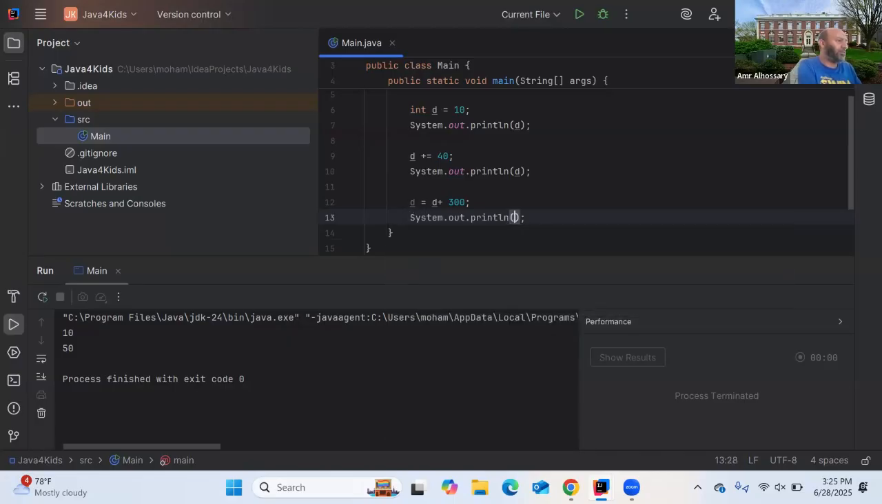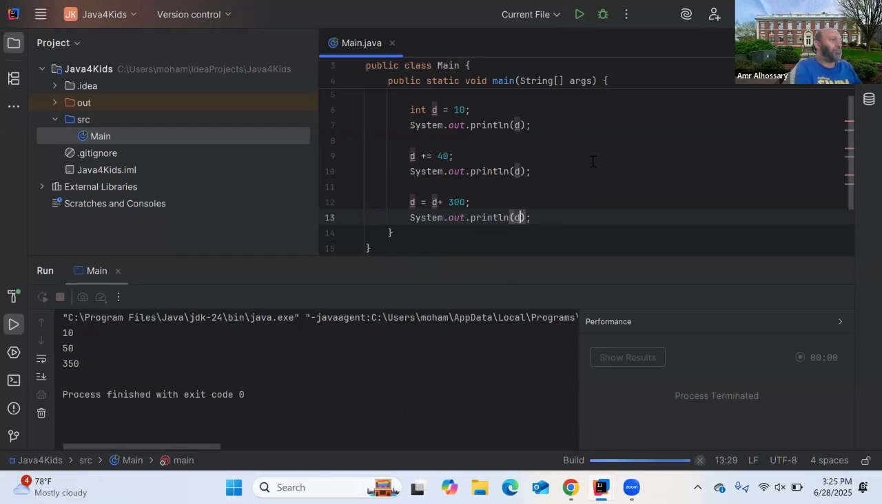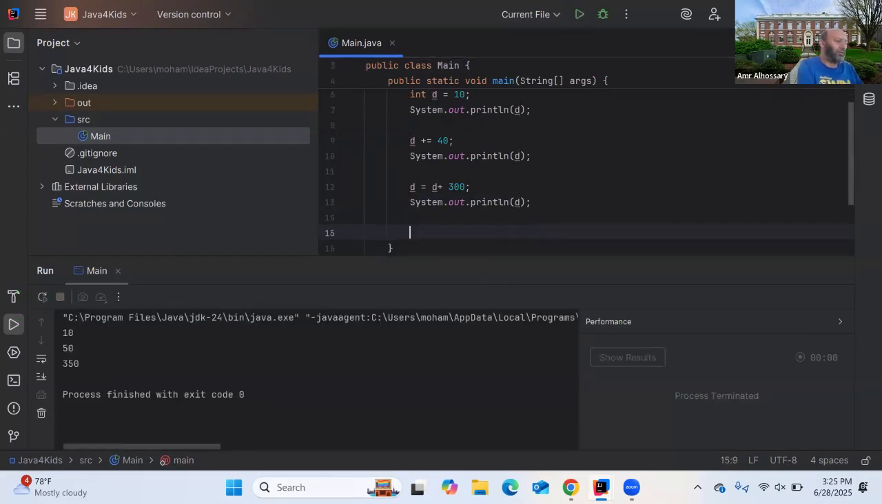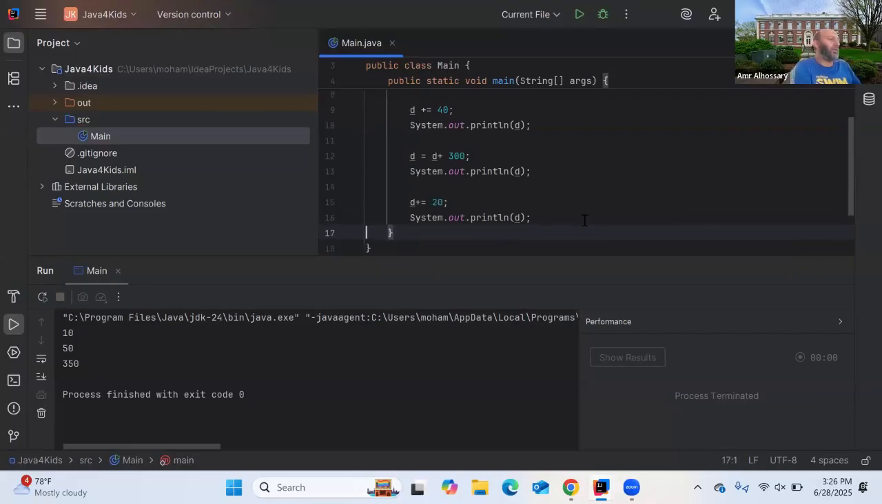It's out. D became 350. Okay. D plus equals 20. It's out. How much will it be? 370. Right.